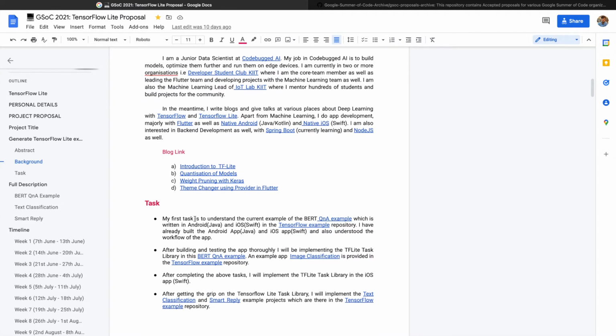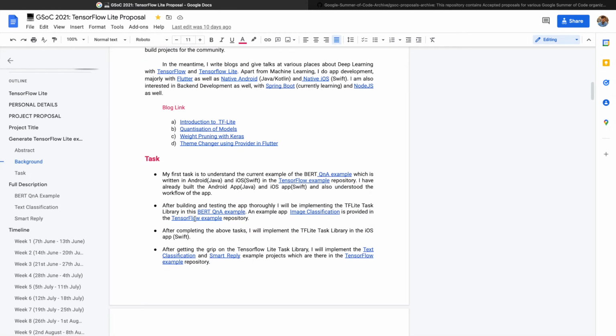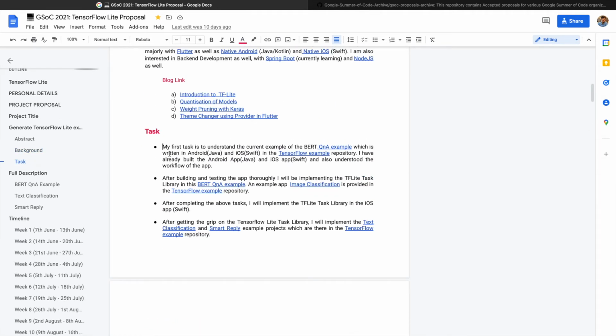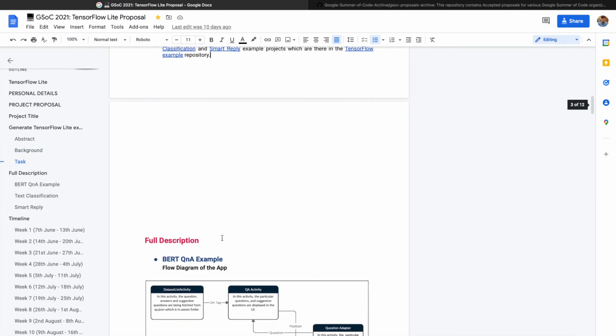Then I wrote down my tasks as bullet points, what I will do. Here you can see the four tasks I've written down. Be clear about what tasks you are going to do. Also try to write everything in bullet points, so that it is very precise and concise. Try to use keywords, and attach as many links as you can to your sentences, so that it is easy for the maintainers to go and check them out.